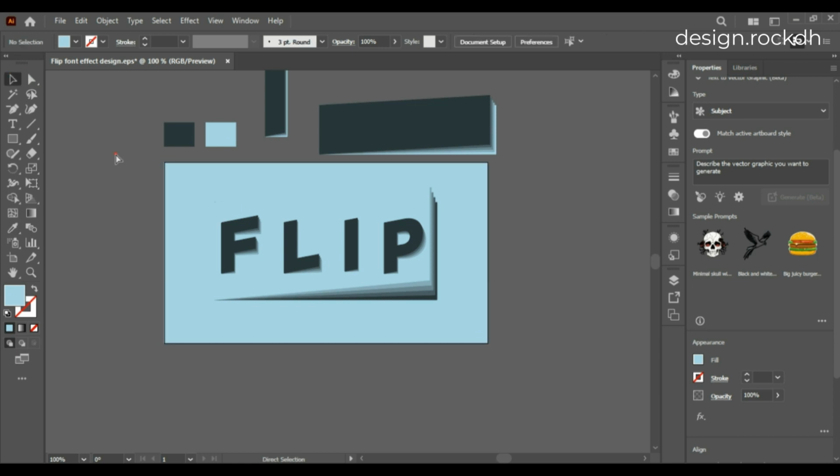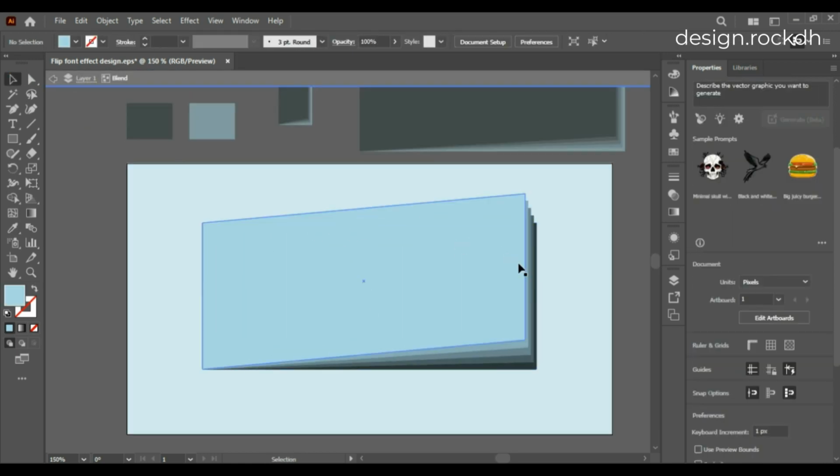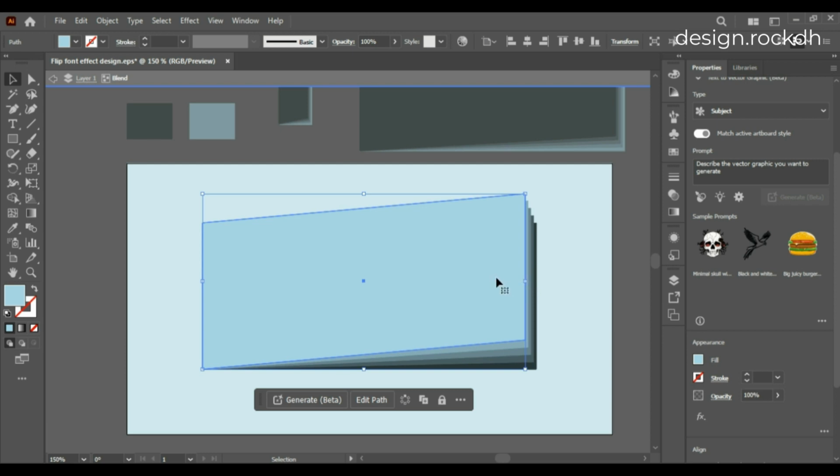Change background color. Adjust the background shape. Now it's perfect.